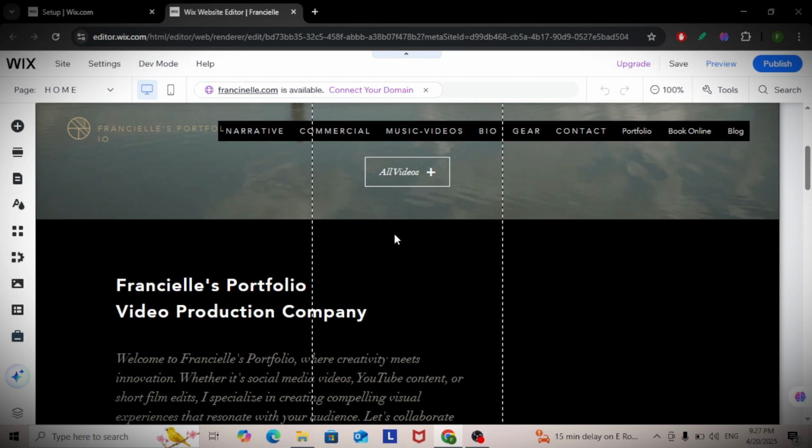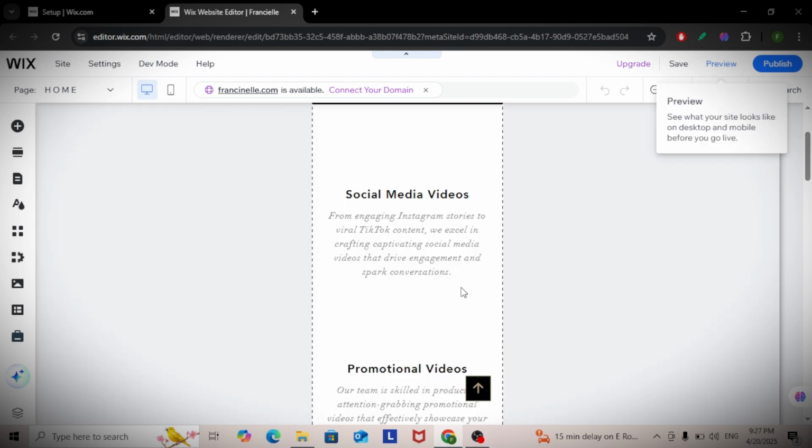Once you're happy with your layout and flow, hit publish. You may find it here, or you may also preview your website first. And that's how you create a homepage in Wix.